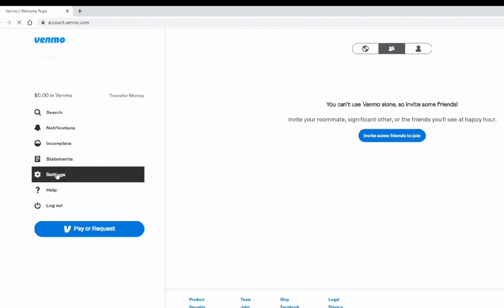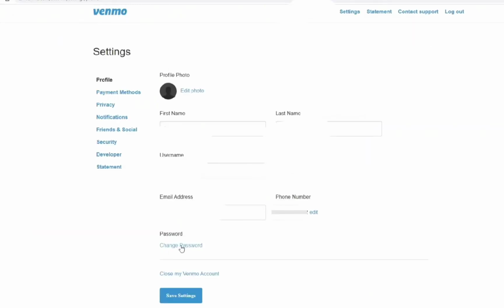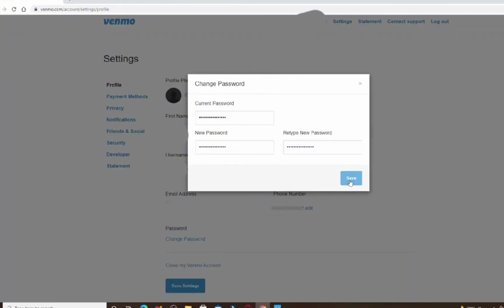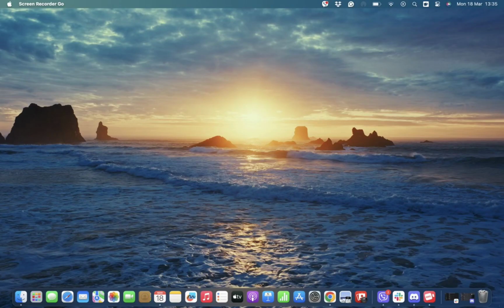So once you tap on the settings option, you will end up in this kind of interface where all you need to do is simply tap on the change password option. Once you do this, you will have this interface on your screen. So now simply type in your current password, your new password, and retype your new password for confirmation and hit the next button. Once you do this, your password on your Venmo account will be changed.